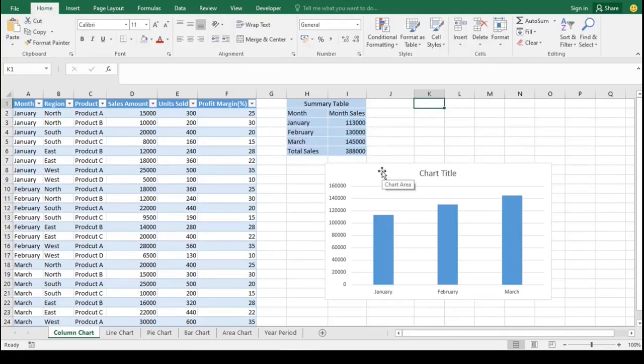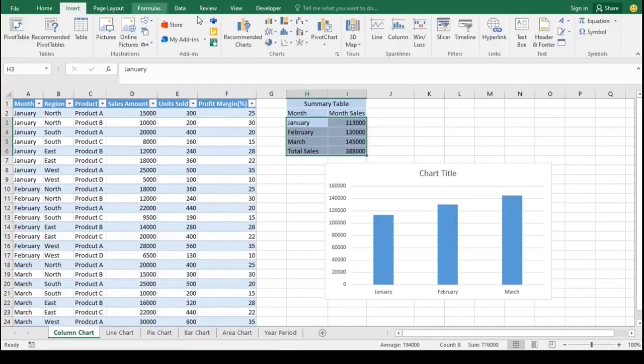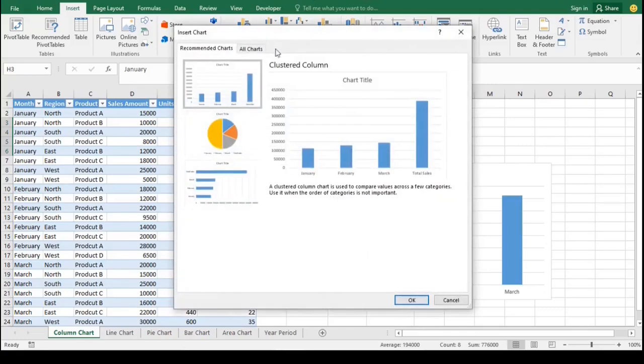Column charts are widely used in business, education, and research, as they effectively communicate information clearly and concisely. By providing a visual summary of data, column charts enhance understanding and facilitate decision-making, making them a valuable tool for presentations and reports. Now, let's create another column chart that includes the total sales value.